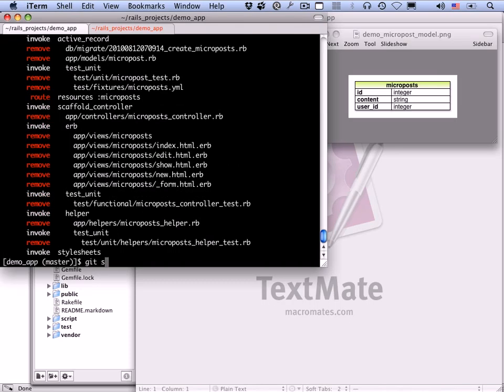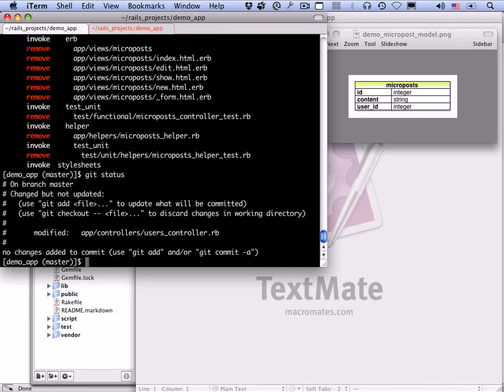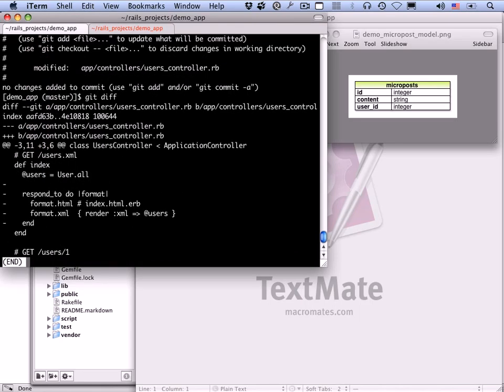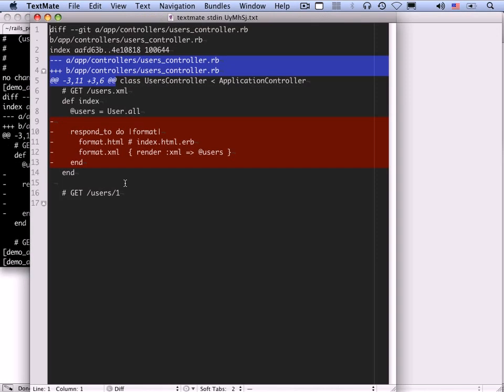Let's do git status just to verify. Good. The only thing that has changed is the app controllers users controller. So we can actually take a look at what the change was in case you forgot what it is. You can do git diff, and let's take a look at it here. So this is the diff. The minus signs there say that we just removed this stuff. I actually like to pipe git diff to TextMate because it gets nice syntax highlighting. So you can see at a glance that what this diff consists of is just removing these lines. So let's close this down.